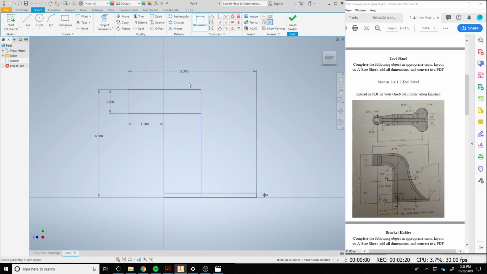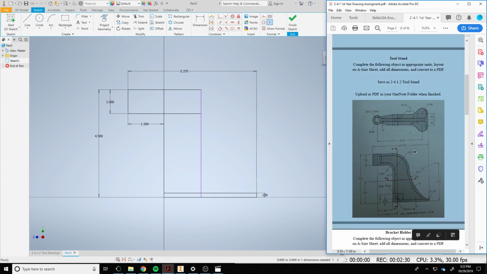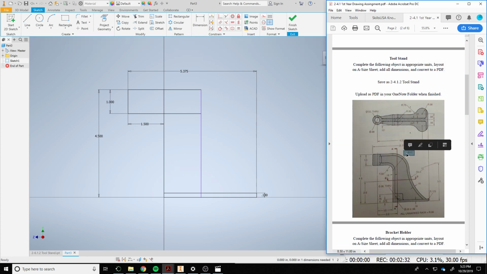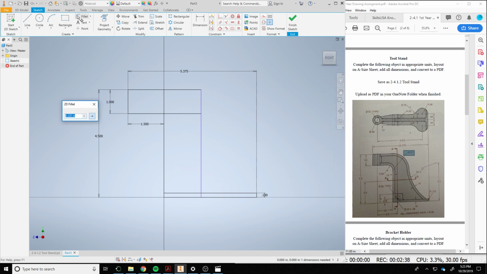Okay, and I'm not going to do anything yet with this distance here because it doesn't give us one over here. But if we look here, it gives us a radius of this arc. So this arc is a radius of 1.5. So we're going to click right here on fillet. We're going to type in 1.5, and I'm going to click here and here. Okay, so that gives us that arc.